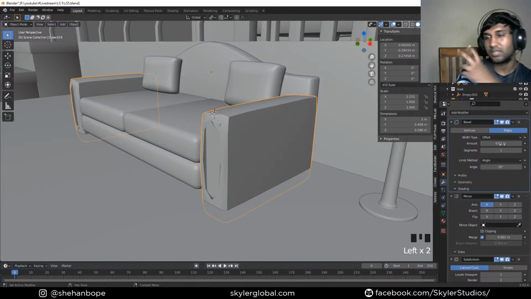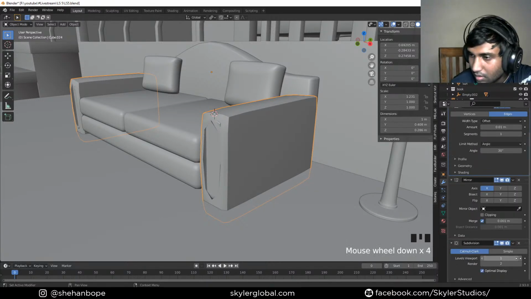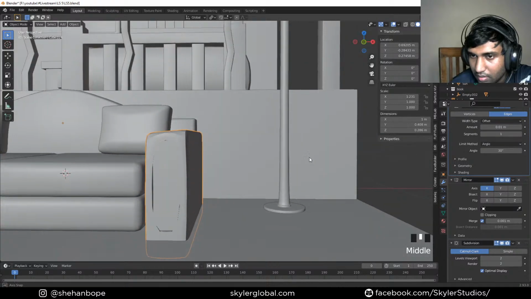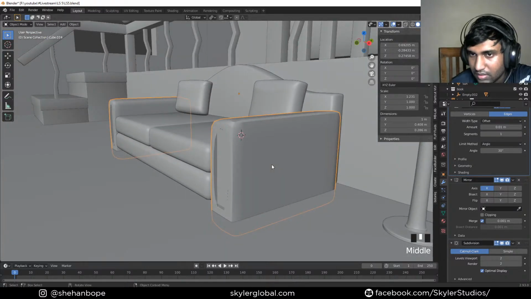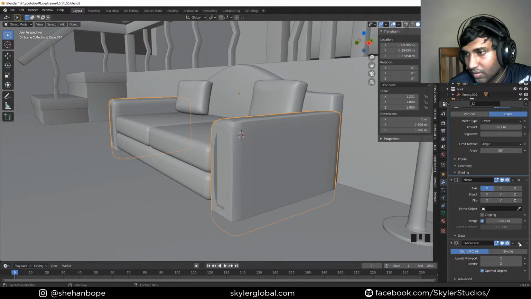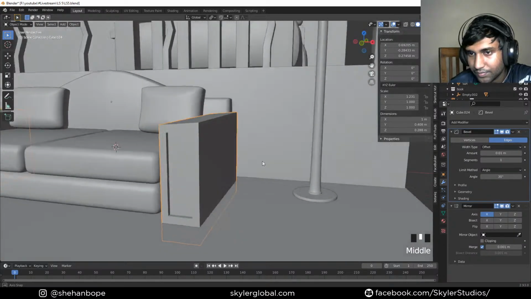I mean, it doesn't make any difference even though it's on top of that. Yeah, that looks kind of bad. We'll see for now.